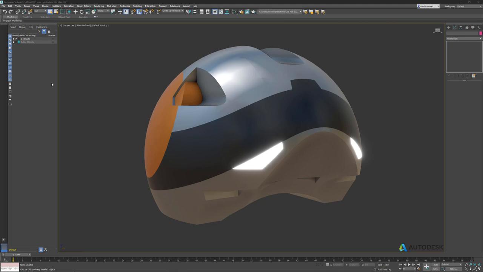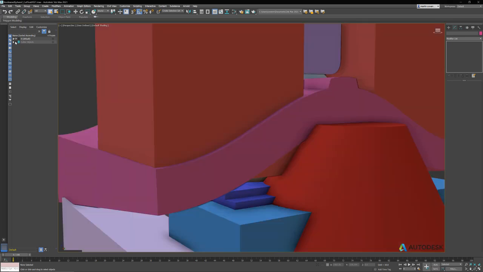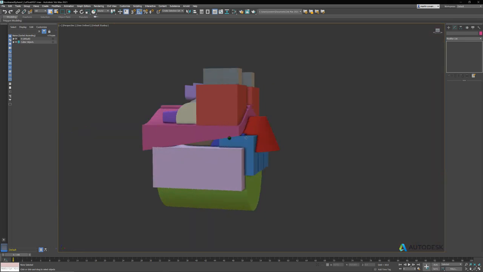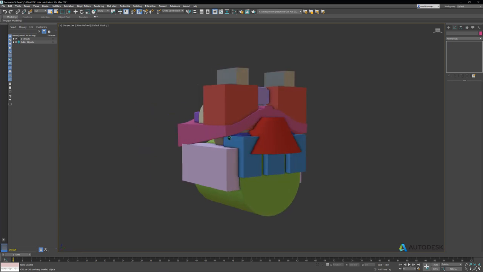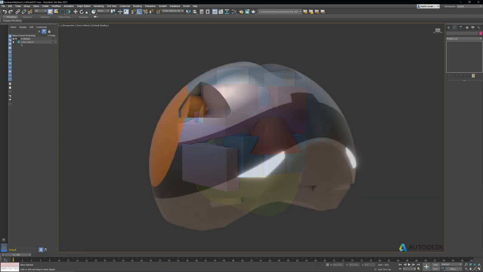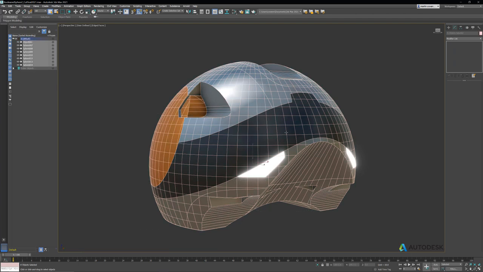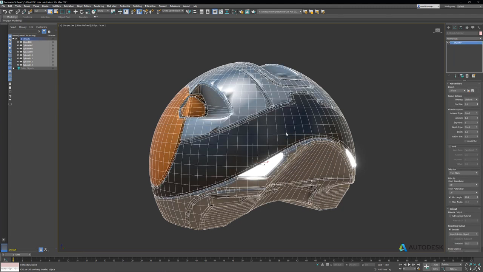In this example, our model is made up of just a bunch of Boolean cuts, so here are all the objects that I made to generate the mesh. If I switch to wireframe, you can see the model actually looks pretty clean. But if we try to do something like add a chamfer modifier to it, you can see that it falls apart on some of these edges.